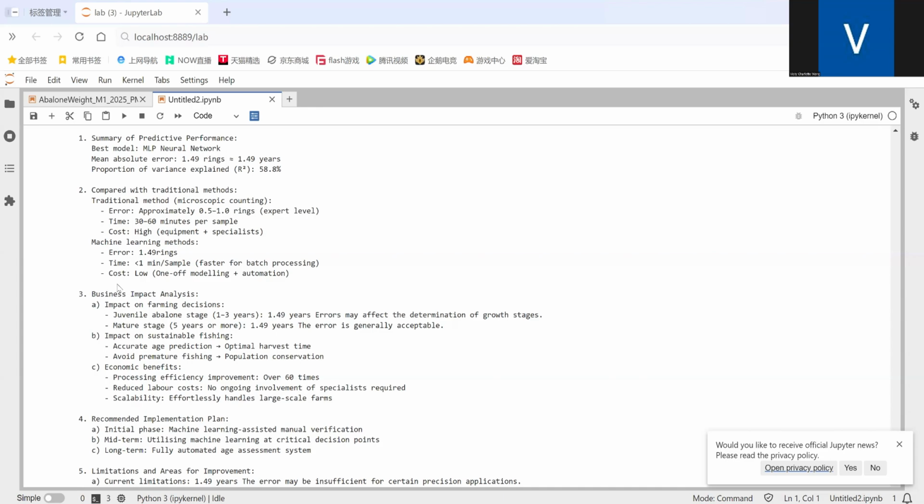So here is the final summary. This project demonstrates a complete ML workflow from data pre-processing to model evaluation, with special emphasis on bias-variance trade-off and validation methods, providing a feasible automated age prediction solution for the abalone industry.